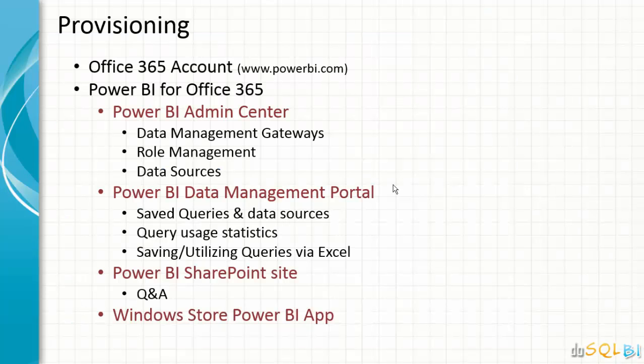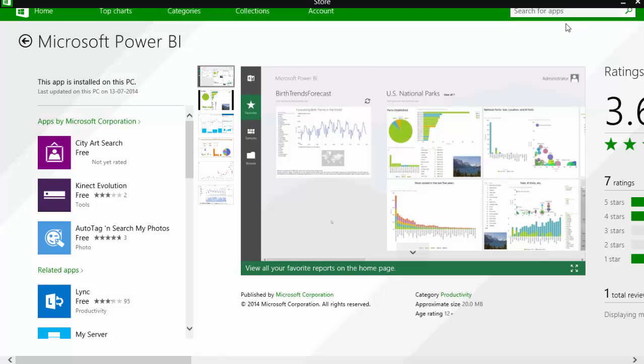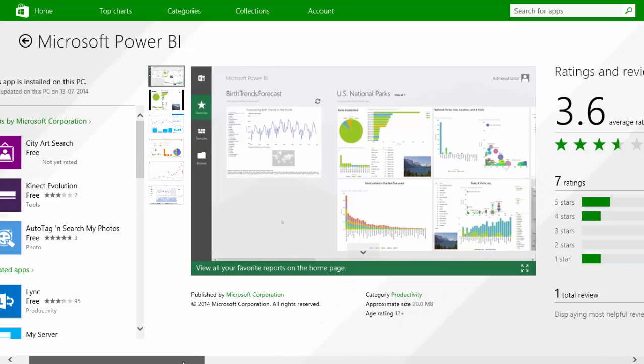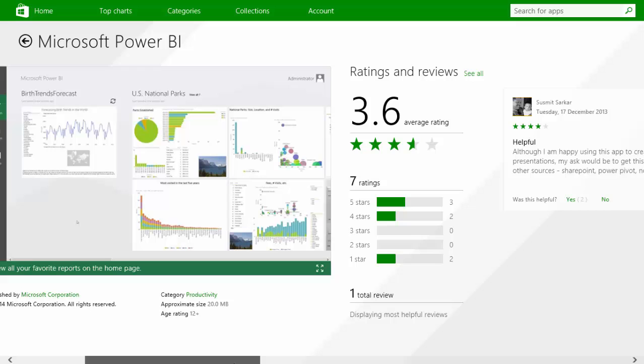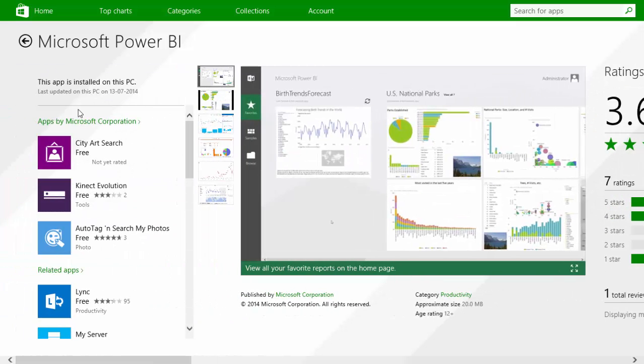Finally, there is a Power BI Windows Store app that allows us to look at the reports published to Power BI SharePoint online site. So when you go to Windows Store, you search for Microsoft Power BI. This is the app that is available to be used with Power BI. It provides a description, what's its use, and how is it helpful. Because I have this app installed already, I see this app is installed on this PC.